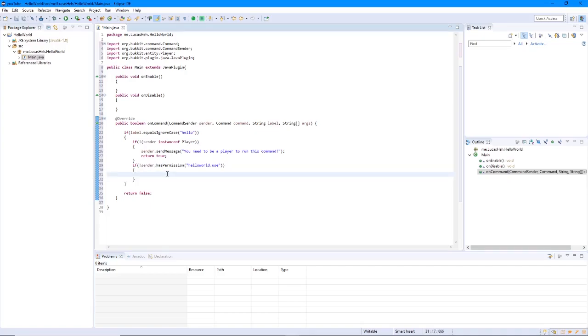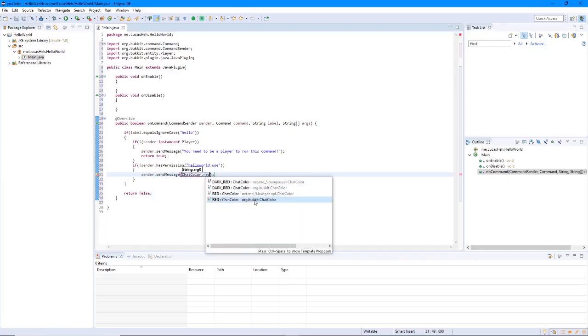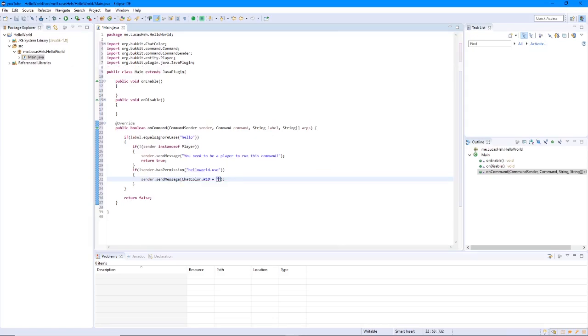So we'll do sender.sendMessage. We'll put a ChatColor. We'll make it red. Make sure you import the org.bukkit, not the net.md. But yeah, we'll send a message that says you do not have permission.